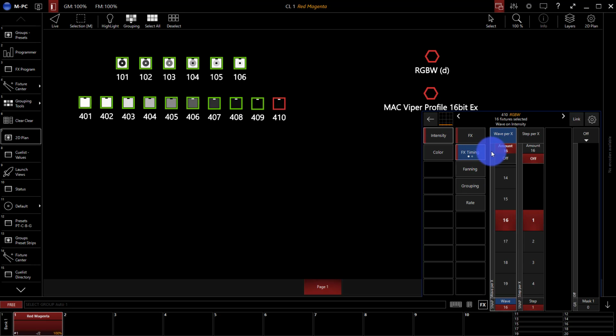If I set that wave to 4, now every 4 fixtures, that sine wave restarts. So it spreads itself across 4 fixtures, and then when it hits that 5th fixture, it restarts. Let's go ahead and turn that wave off. Now all the fixtures do the effect at the same time.